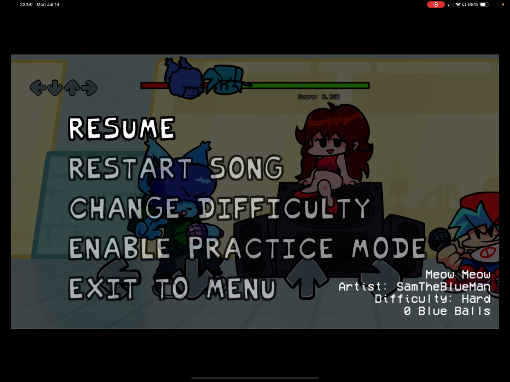Yeah, that's how you download. Now it's onto the mobile port of FNF. And if you're wondering, how can I make mods on mobile? I don't know.